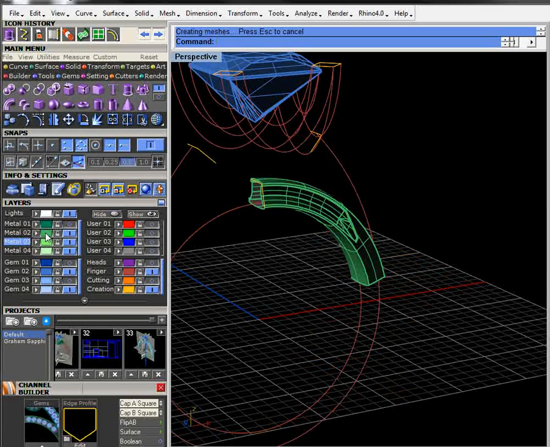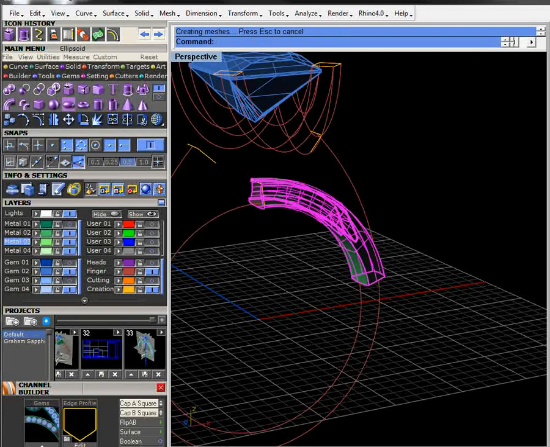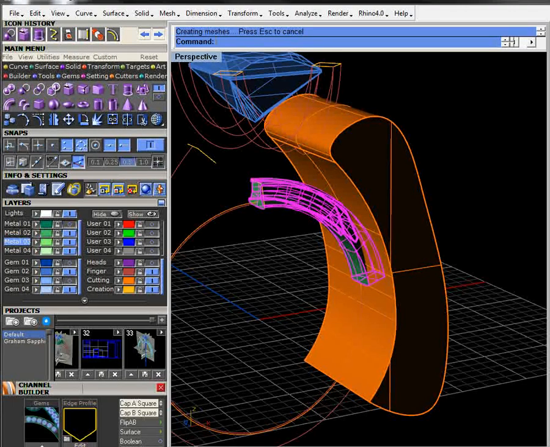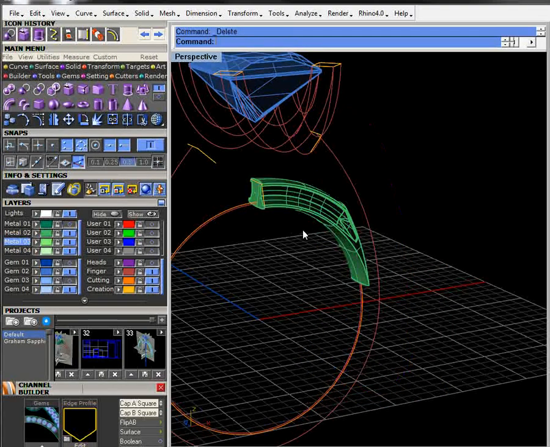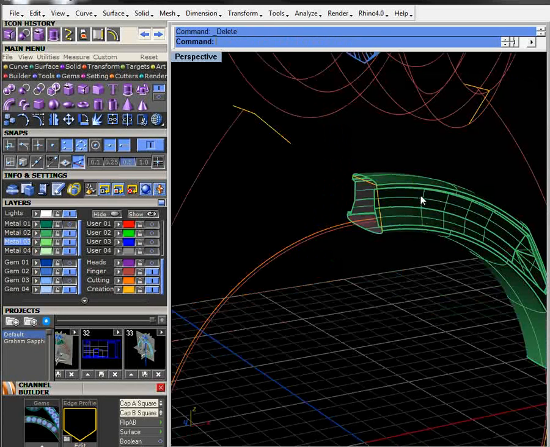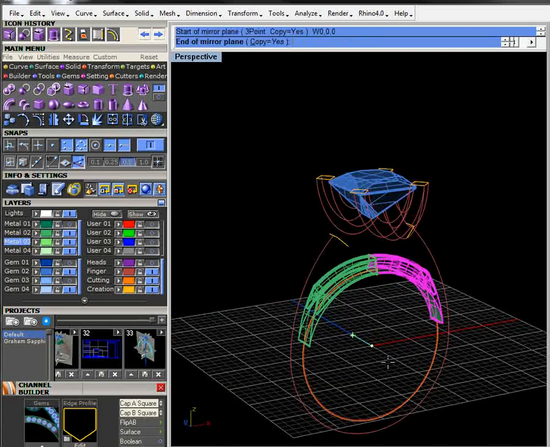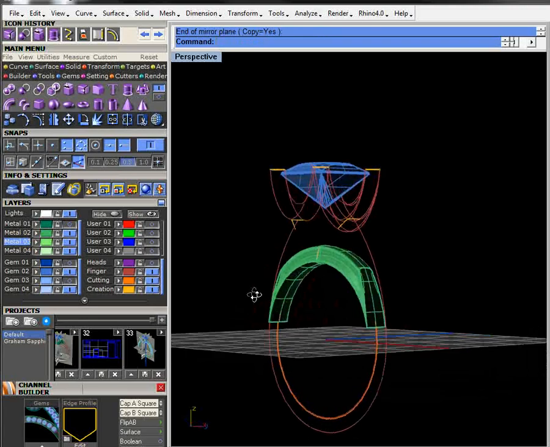This needs joined. And then I'm going to do a command called cap planar, and that's going to cap that end and that end. And then this one is going to get Boolean cut by this one. Alright, so that makes that. Then we're going to uncap this end. And then we're going to mirror this to the other side. And there it is.